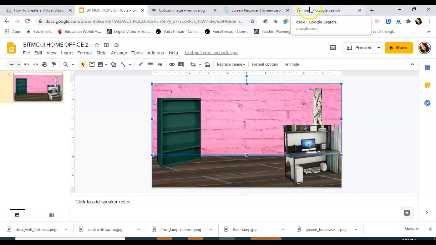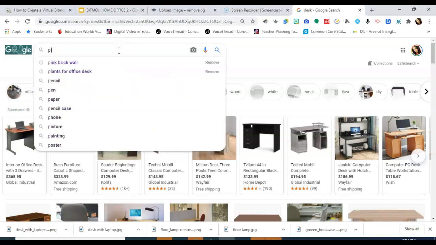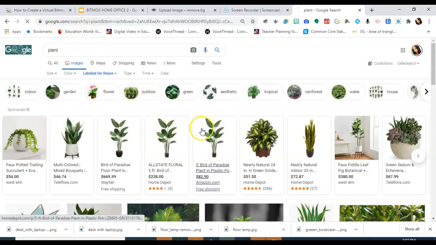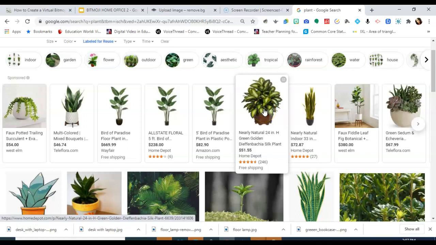Now, what else would I like to put in there? Again, it's a repetitive process. So let's say I want a plant on my bookcase. So I'm just going to put plant. And since I want it on my bookcase, let's see. This little short one looks cool.